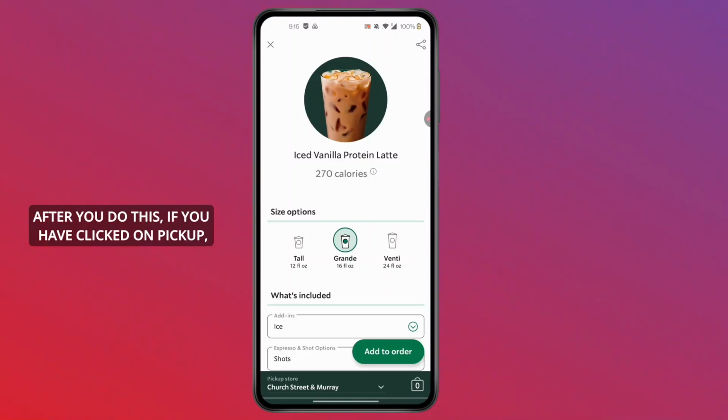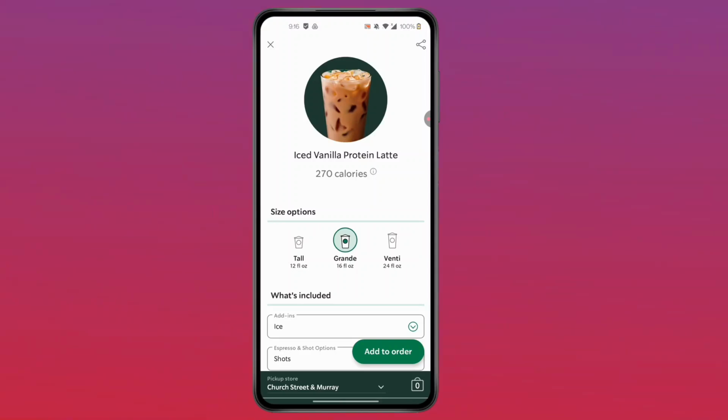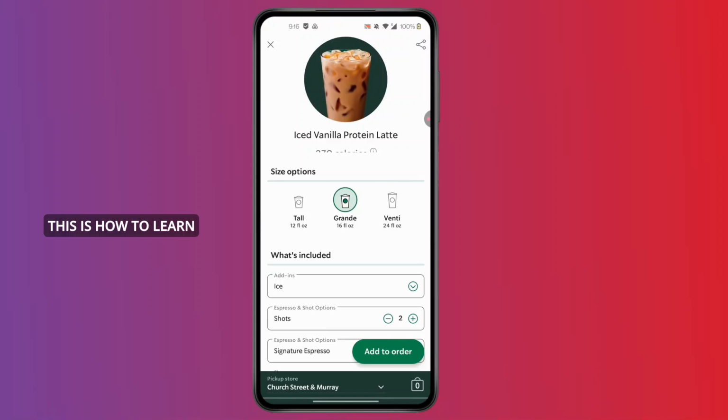After you do this, if you have clicked on pickup, you can go to the store and pick up, and if you have added delivery, it will deliver to your location. This is how to learn Starbucks mobile ordering basics.